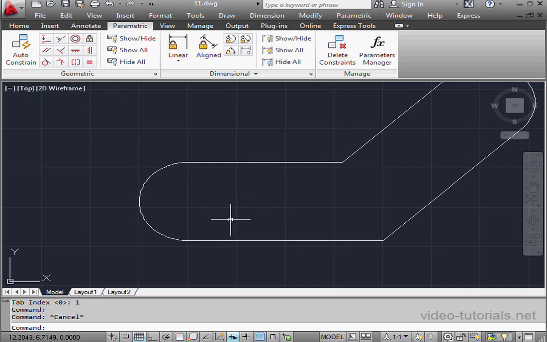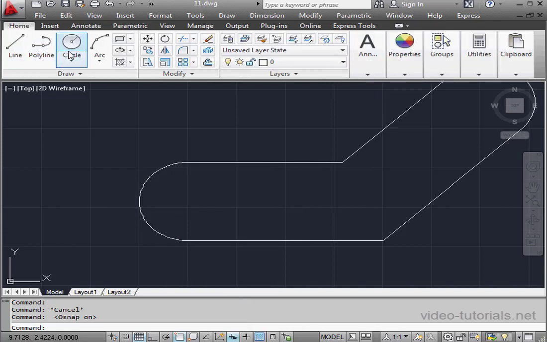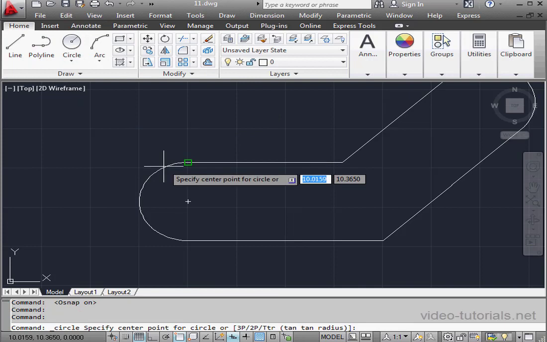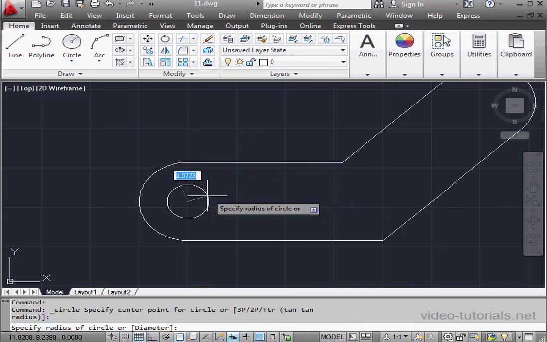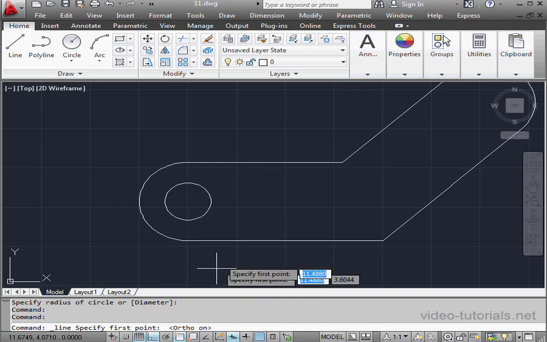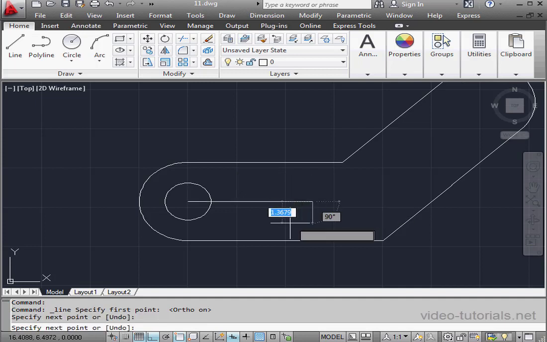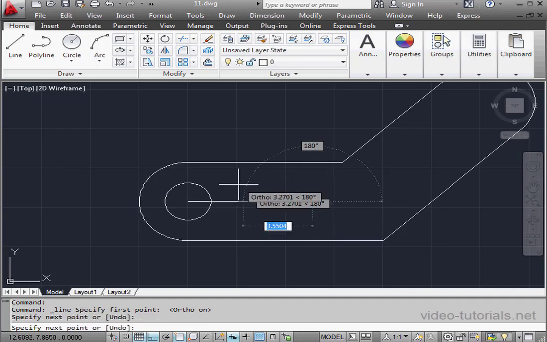I'm going to create a slot about here. Let's turn on Object Snap Mode. Endpoint, Center, and Quadrant are active. That's what I need. Let's go to the Home tab and activate the Circle tool. I'll place the first circle about here. The diameter of the circle doesn't matter at this point. Let's activate the Line command. Ortho mode is on. I'll create a line approximately this size. I'm not precise about the size at this point.